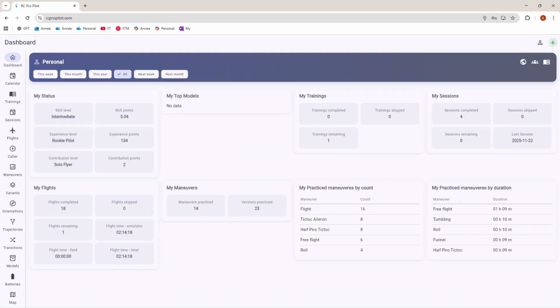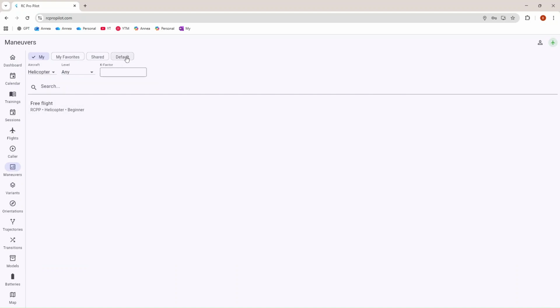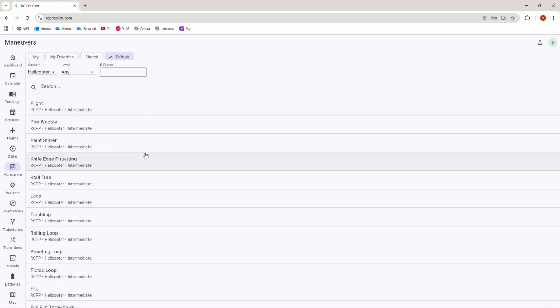So the first thing the tool is able to do was to define some kind of training language. I decided to have a training item defined by 5 elements: maneuvers, their variants, orientation, trajectories, and transitions. Maneuvers are the standard definition of maneuvers, as most of us know them: paint stirrer, loop, flip, this type of maneuvers.